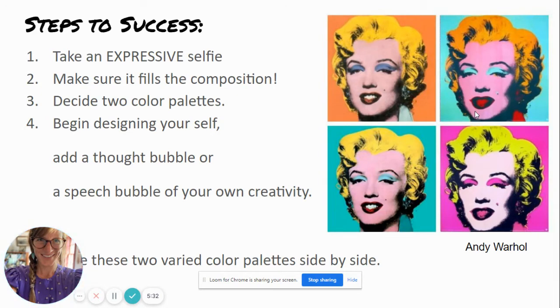All right. Decide 2 color palettes. Begin designing yourself. Oh, it's supposed to be a selfie. Add a thought bubble or a speech bubble with your own creativity. So whatever you want to, if you want to be funny about it, go for it. If you just want to say, what time's dinner, you can do that.